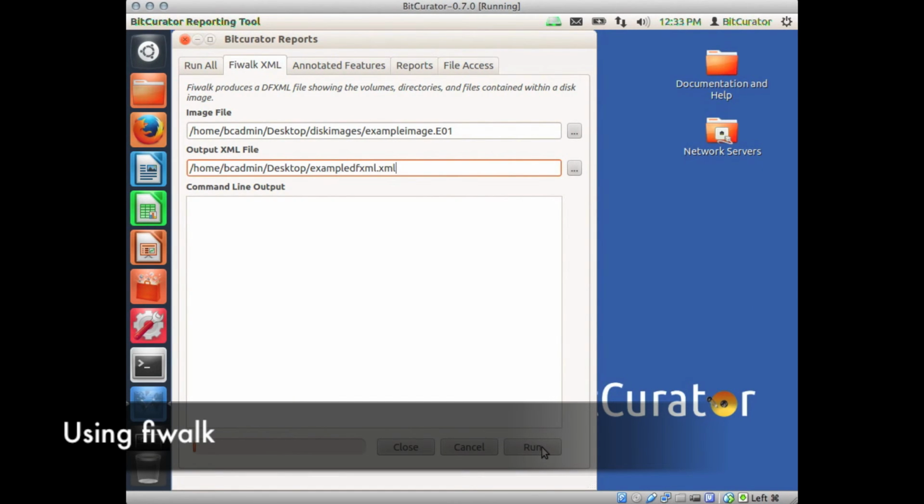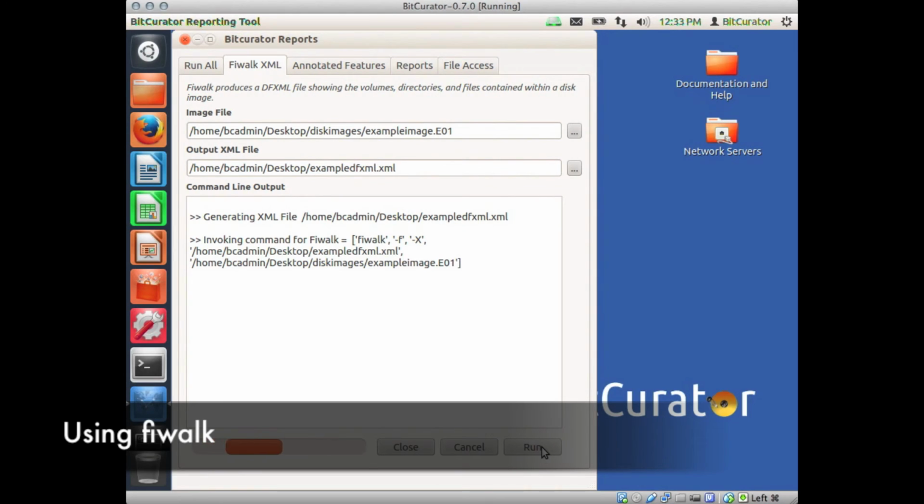Next, click Run in the bottom right-hand corner of the BitCurator reporting tool screen, and wait for fiwalk to finish analyzing the disk image. The activity bar in the bottom left will indicate that fiwalk is still running. Once fiwalk has finished, a success or error message will appear in the command line output window. You can see our success message here.